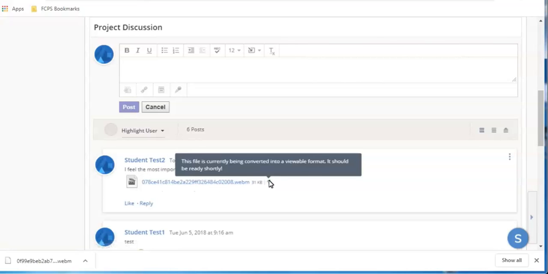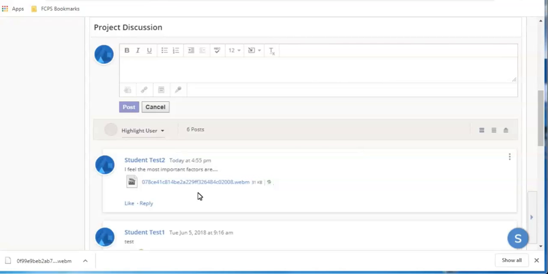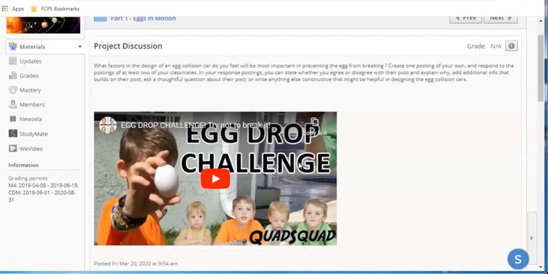You'll see on the right these two arrows. Hover over them. It says the file is being converted. It takes a few minutes for Schoology to process the file so that it can be viewed or listened to. Now you can click that, but it downloads the file, which is not something you generally do. So let's refresh the screen and take a look at how it looks when it does finish processing.